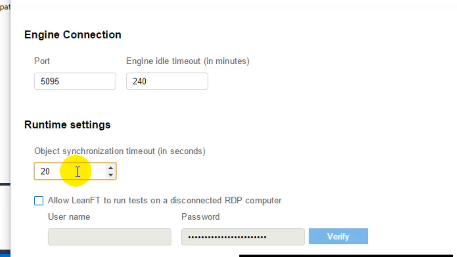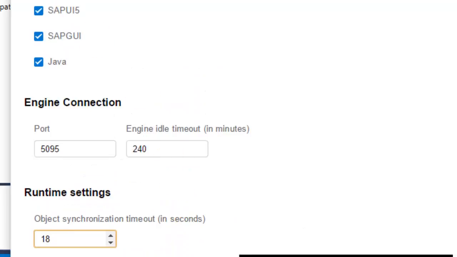And in runtime settings, the object synchronization timeout is 20 seconds. It means that LeanFT will wait up to 20 seconds, and if it doesn't identify the object even after 20 seconds, it will throw an exception. And this last setting is used to allow LeanFT to run tests on a disconnected RDP computer.